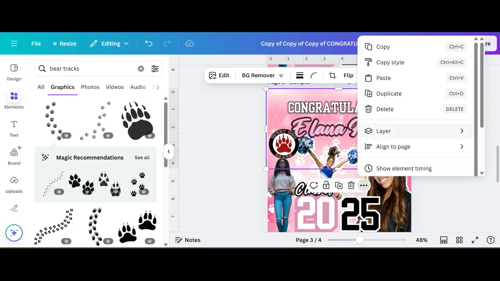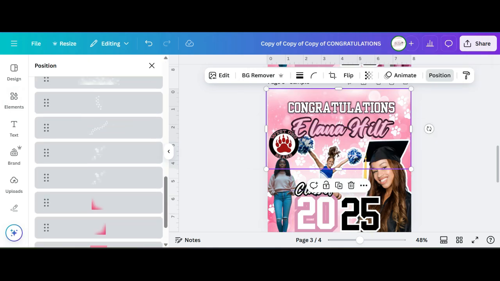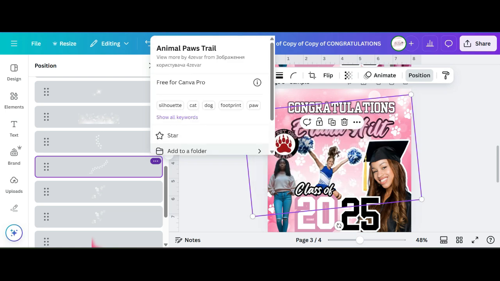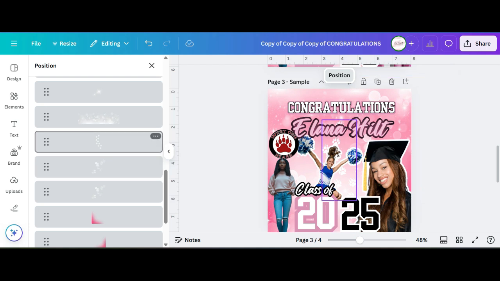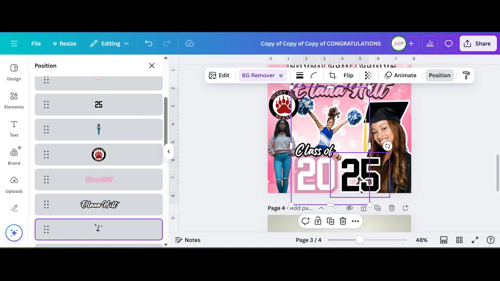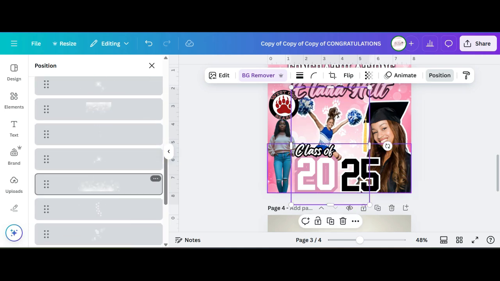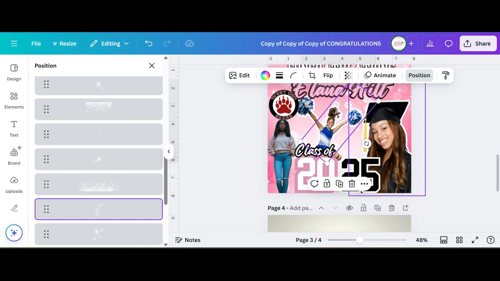And then again, I'll go back to my layers, and then I can get rid of the one that I had here. The one with the just animal paw trail. I don't need that. So I can delete it. And again, you can resize it on the page and move it around as you like. So I'm gonna make sure I'm not clicking on cheerleader, but clicked on the right image right there. And then I'm gonna use this icon here to just move it around and then resize it.